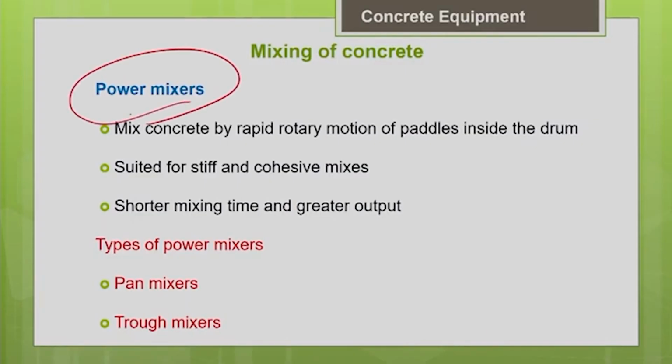Now, let us move on to the next category, that is the power mixer. Here the mechanism is different. Here we are not dependent upon the free fall of the material; we are dependent upon rapid rotation. These mixer machines will be rotated at a very high speed. There will be some paddles fixed to the shaft inside the pan or the drum. These paddles will be rotating at a very high speed, which enables rapid and homogeneous mixing of the concrete. Here you mix the concrete by the rapid rotary motion of the paddles inside the drum.